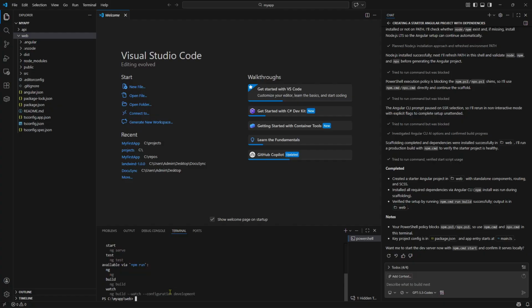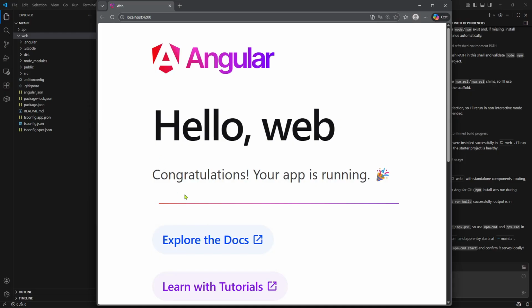Something is still not right. The response we received is a list of available npm commands. The correct command we're looking for is npm start, so let's run it. Now we can see that the application is starting correctly.